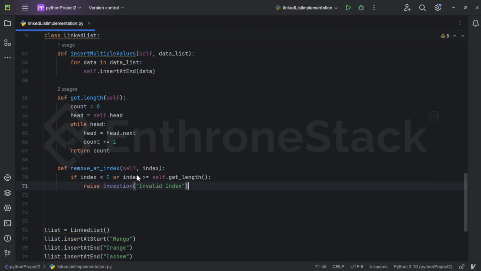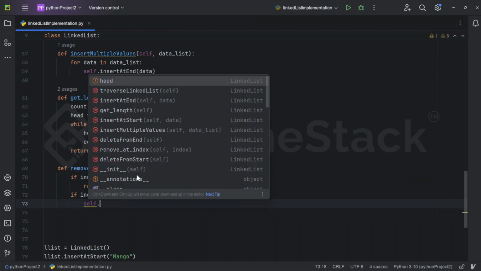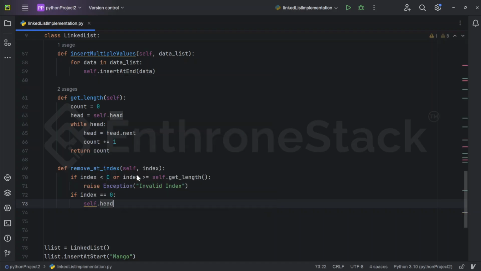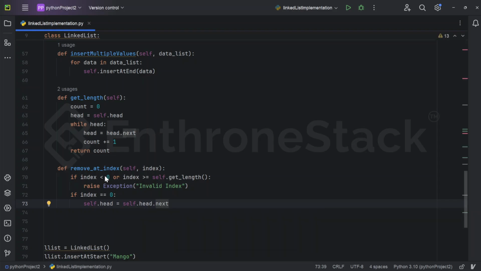Now another condition, if index is exactly 0, that is the beginning of our linked list, then let's remove our head node. So self.head equals self.head.next. So then we'll return from this function.